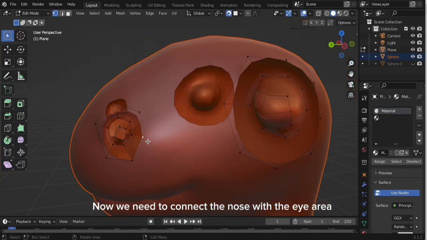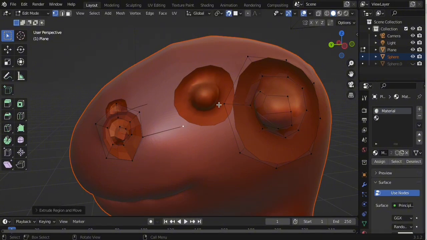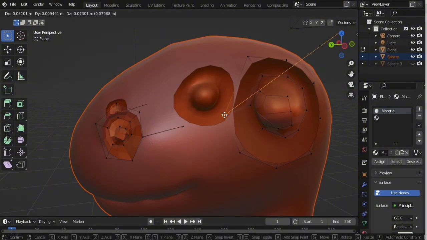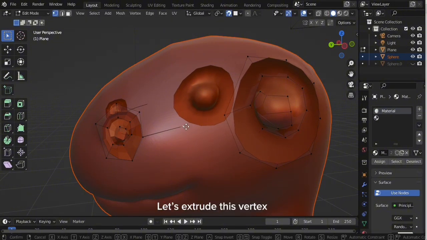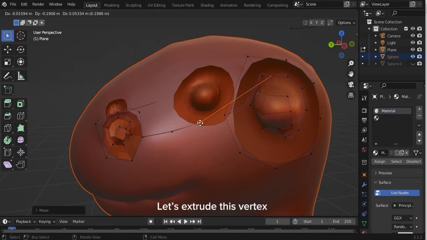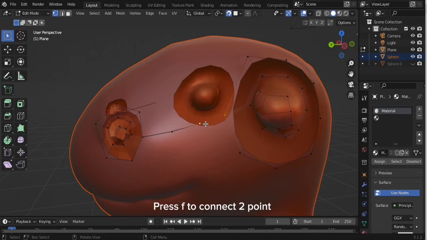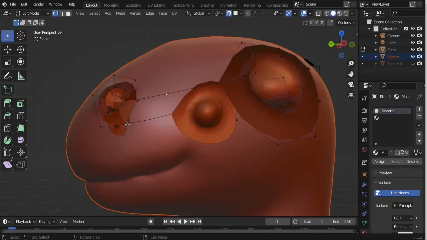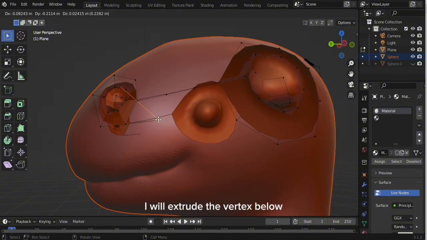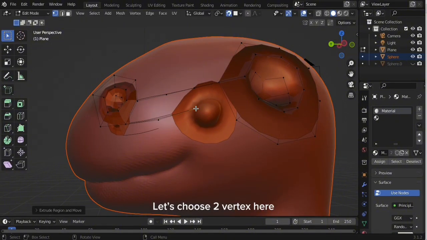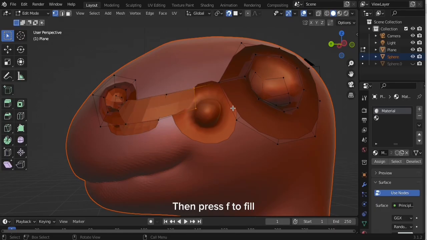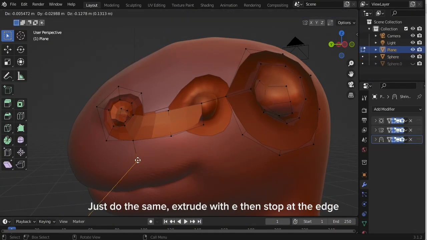Now we need to connect the nose with the eye area. Let's extrude this vertex. Press F to connect 2 points. I will extrude the vertex below. Let's choose 2 vertices here, then press F to fill. Just do the same, extrude with E, then stop at the edge.